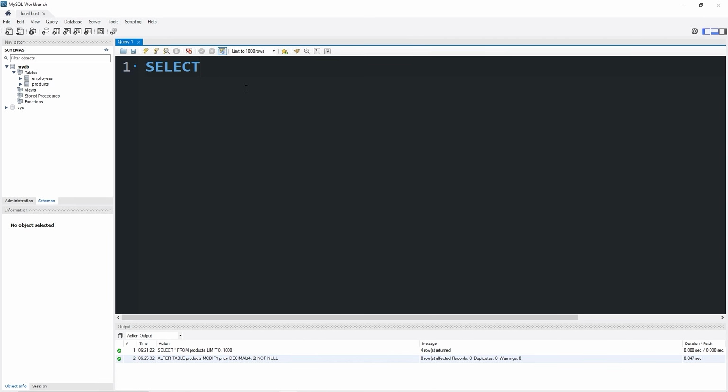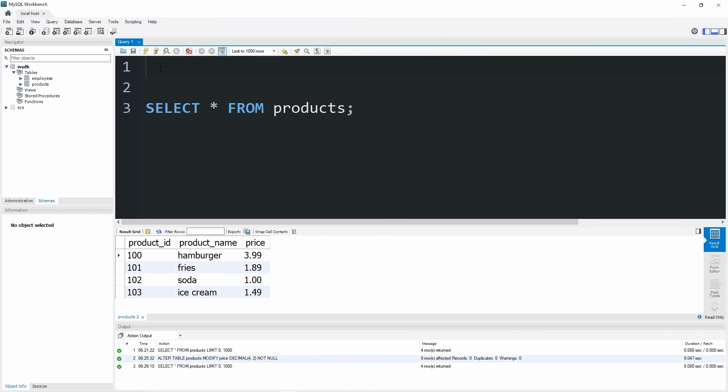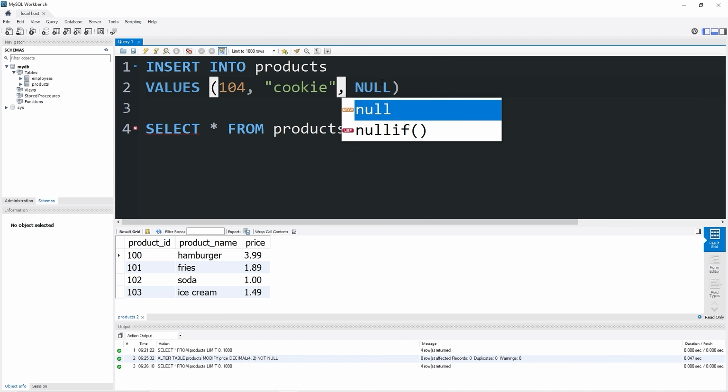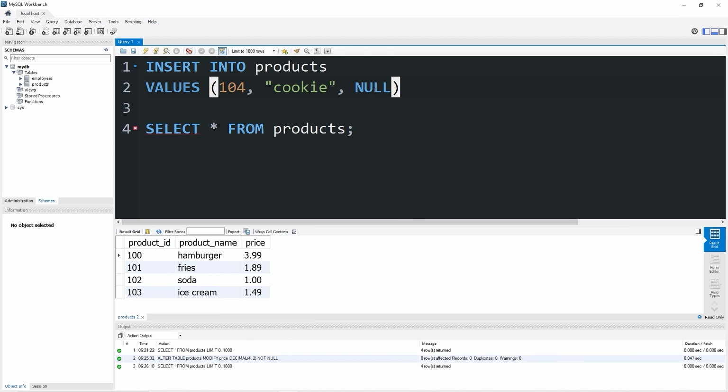Let's add a new item to the menu. I will select everything from my products table. Select from products. Let's add a new item to the menu, and we will test that not null constraint. Insert into products values. We have 104. Product ID 104 will be, how about a cookie? I'm not going to set a price. I will say null for the price. Maybe I'm not decided on what the price is yet.